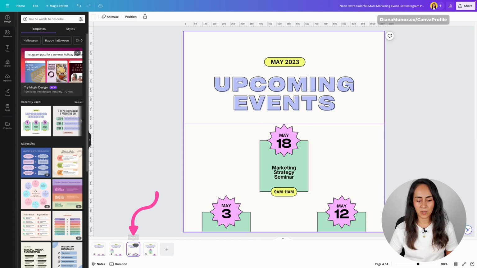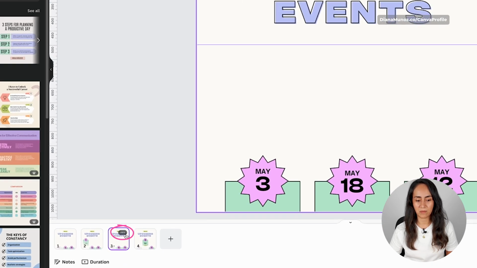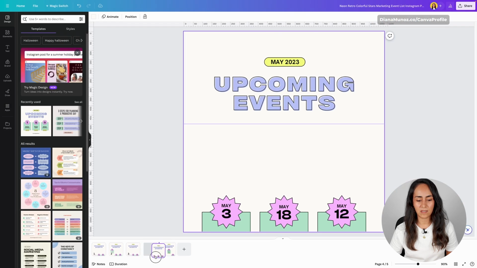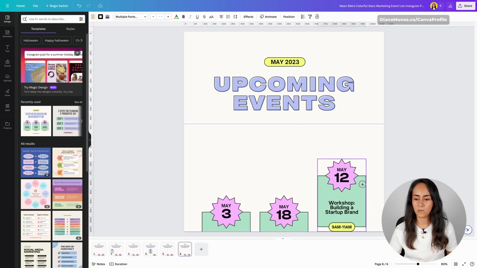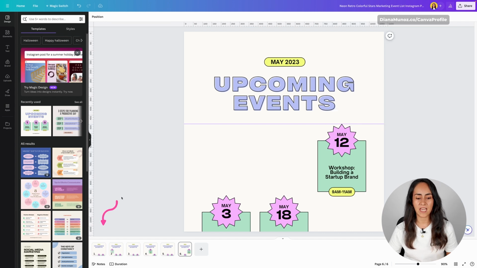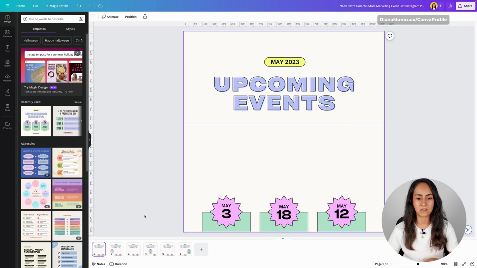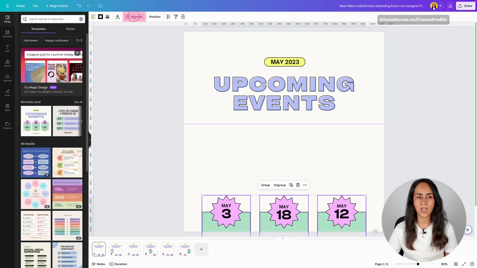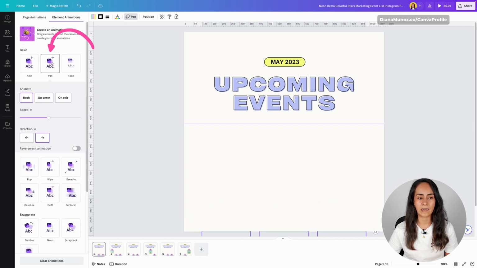And now I'm going to, again, duplicate page number 3, bring it here, and then Ctrl C, Ctrl V to create the last page in which we are going to see the last group of elements appearing. Now, the next step is to add some animations. So we're going to follow the same process, selecting these 3 groups of elements, go to Animate and select Pan.